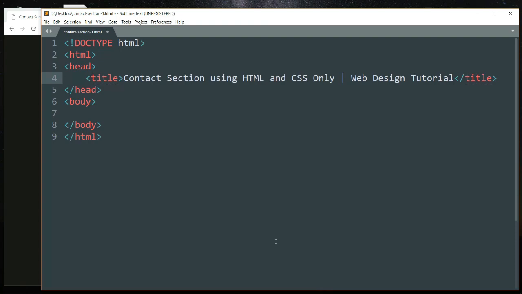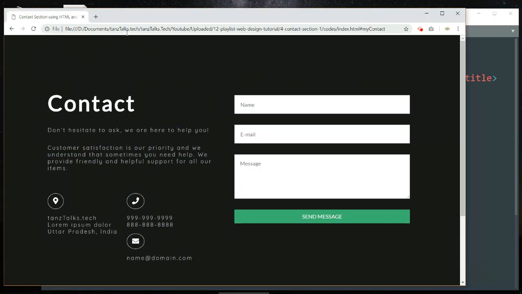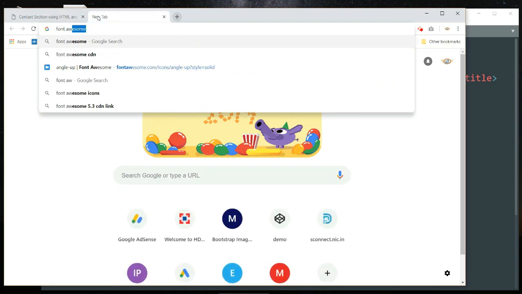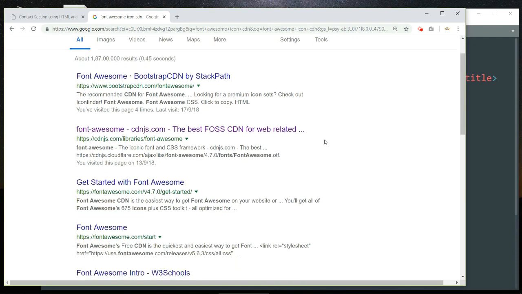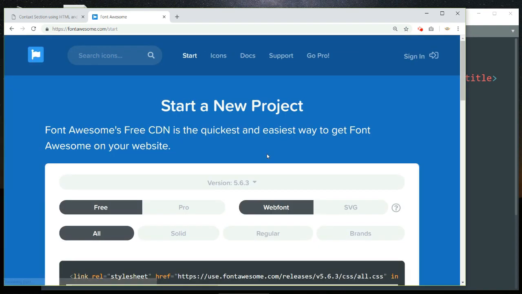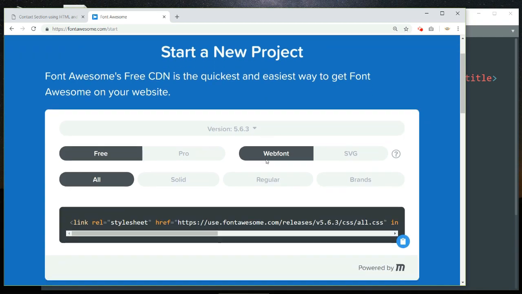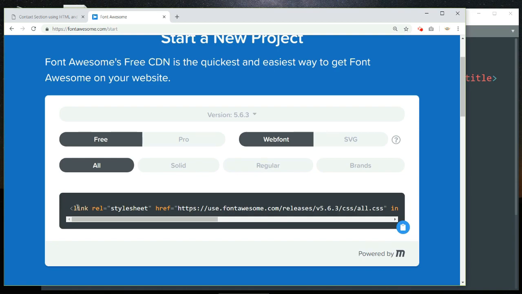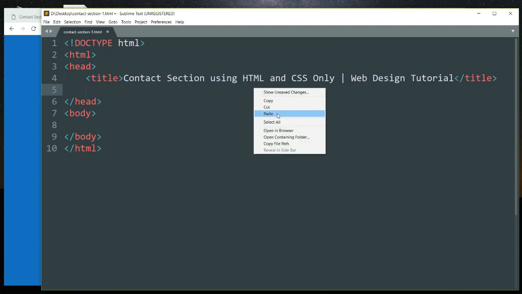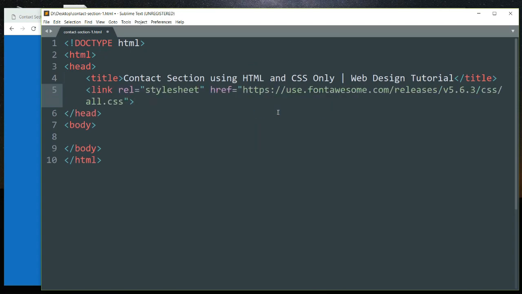And since we are using the social icons, I will be using Font Awesome icons. You can open Google and search for Font Awesome icons CDN. And then from here you can copy the CDN link of the Font Awesome icon. Alright, then paste it. Now we have access to the Font Awesome icons in our web page.